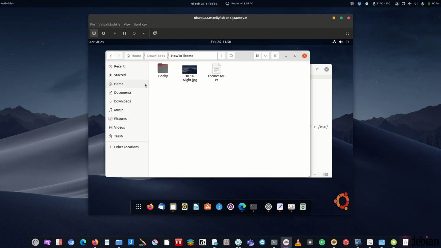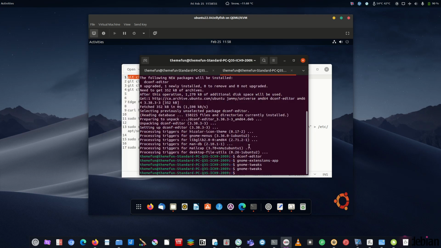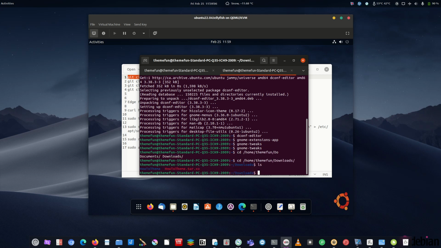Okay, so I'm just going to make myself a little directory here under downloads, probably. So let's do that. Let's just make things a little bit easier. So cd, theme, was it? Downloads, yeah. Okay, so we're just going to make a directory here. Let's call it themes.